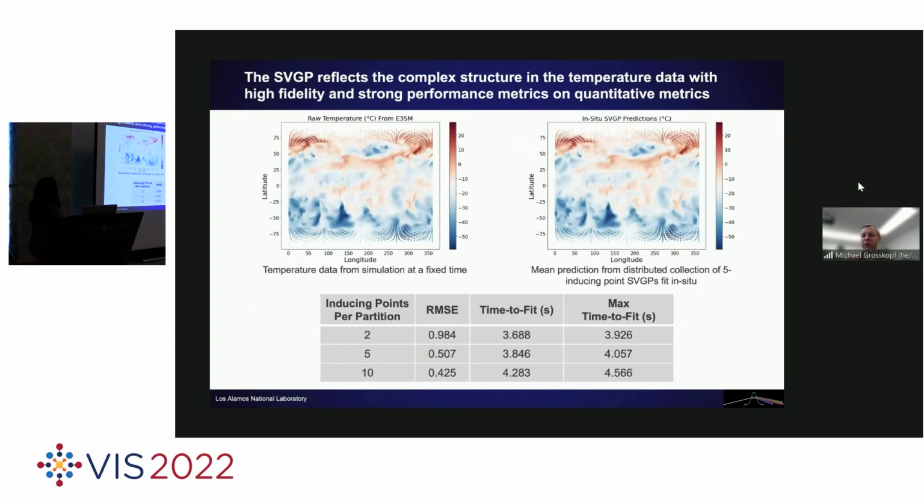So we've been able to take these spatial GPs and fit them in situ, mostly so far fitting independent sparse Gaussian processes across ranks in situ. Here is one instance where, at one fixed time, we have the upper atmosphere temperature on the left from E3SM, and in situ Gaussian process predictions on the right.